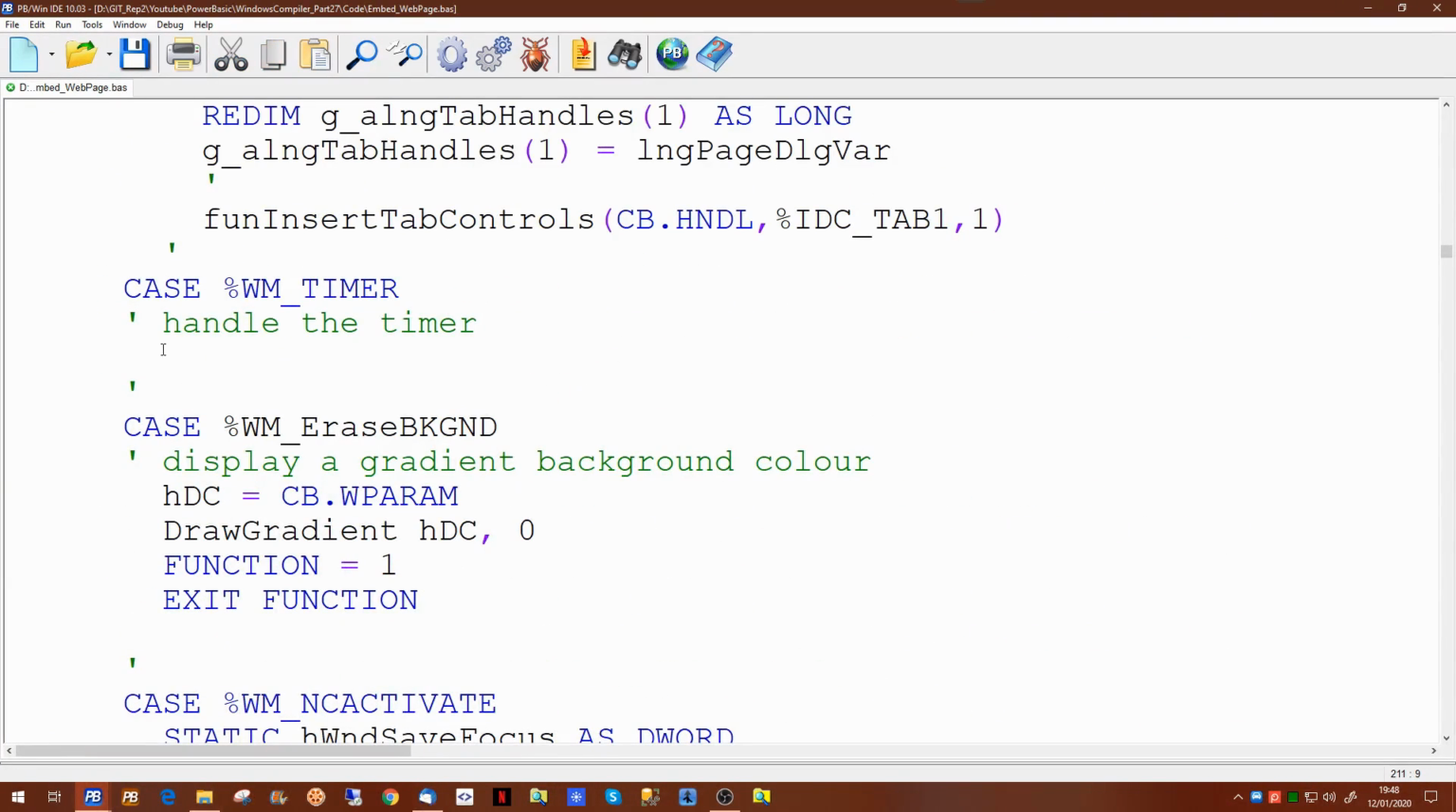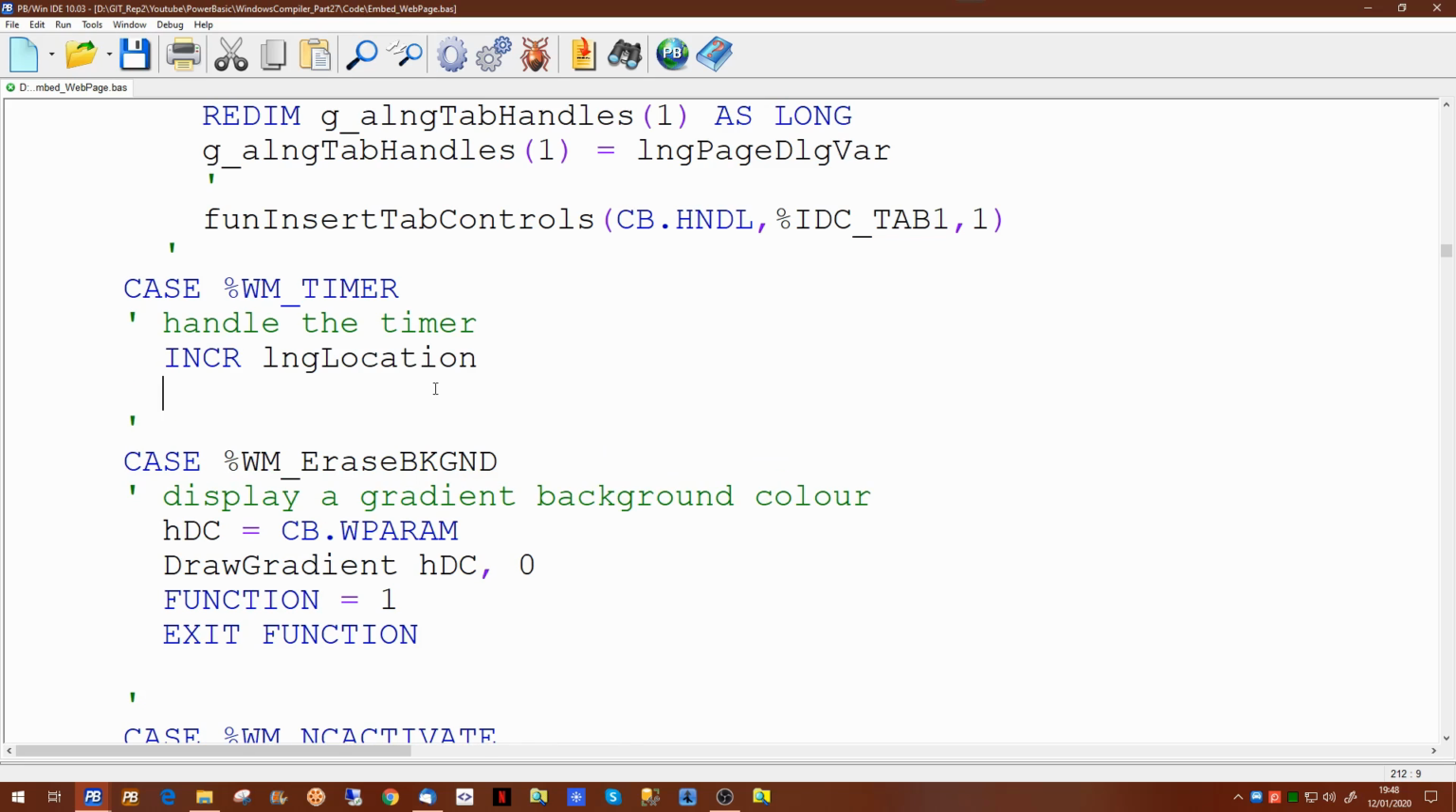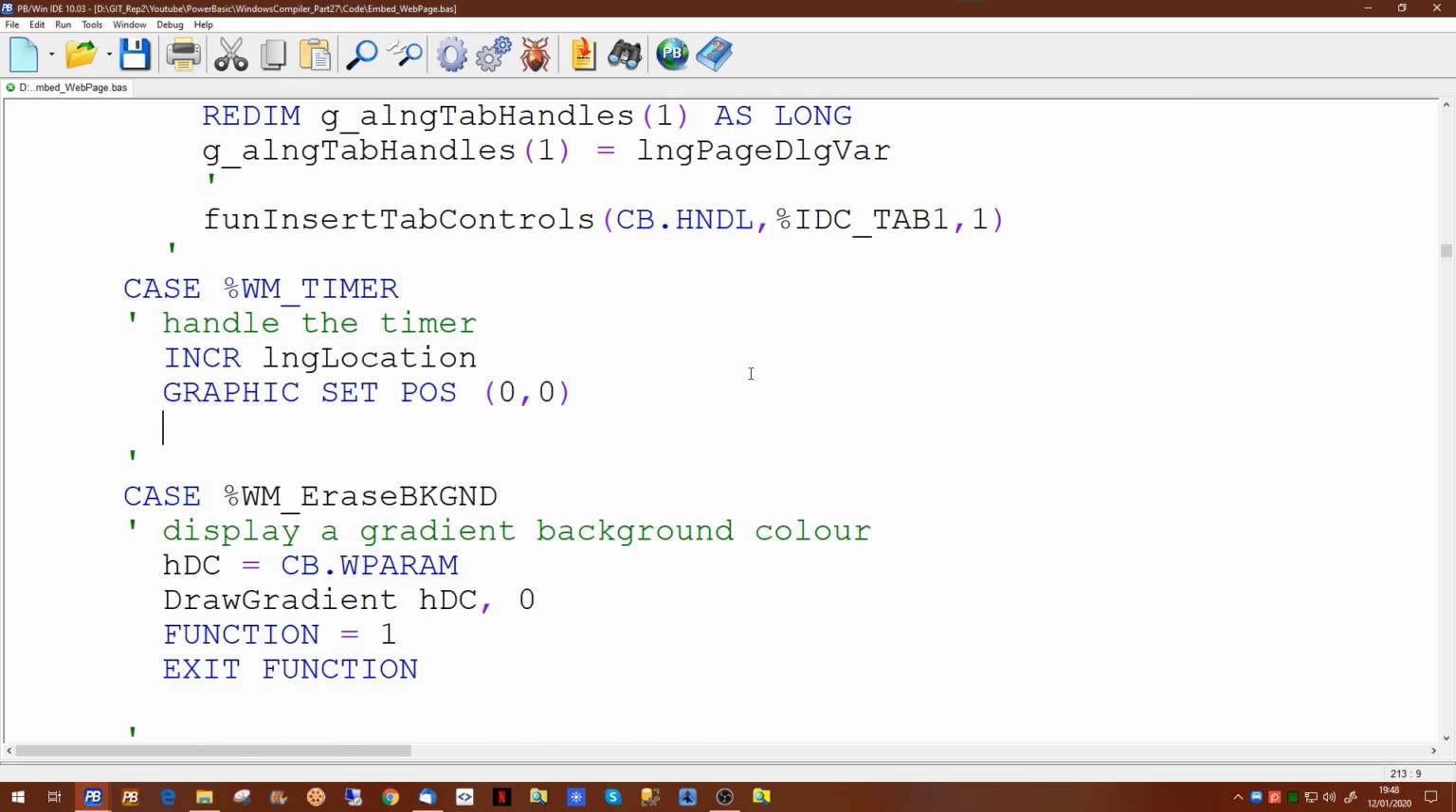First of all, the location will be 0, so our first job is to increment that. And we'll set the graphics position to the beginning of the graphics control. Having done that, we need to test the location inside the string that we're currently reading to ensure that we've not gone beyond the end of the string.